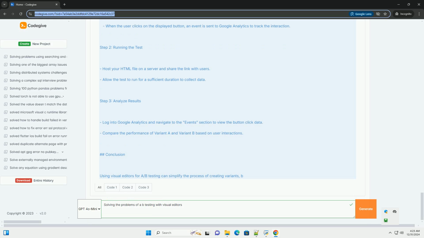3. Version control. Managing multiple versions of your content can be cumbersome. Solution: use a systematic naming convention and versioning strategy. 4. Data analysis. After running your A/B test, analyzing the results can be complex, especially without statistical expertise. Solution: use statistical tools and libraries to analyze the data and determine significance. 5. Integration with other tools. Visual editors may not integrate seamlessly with other tools you use for marketing or analytics. Solution: ensure that the visual editor you choose has robust API support or integrations.